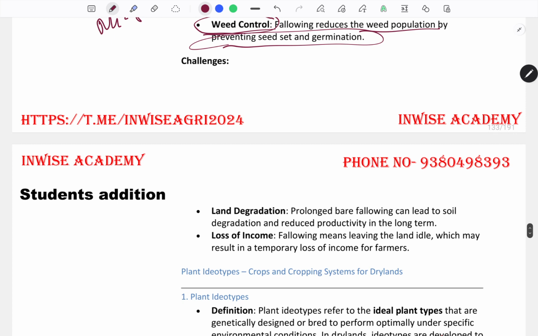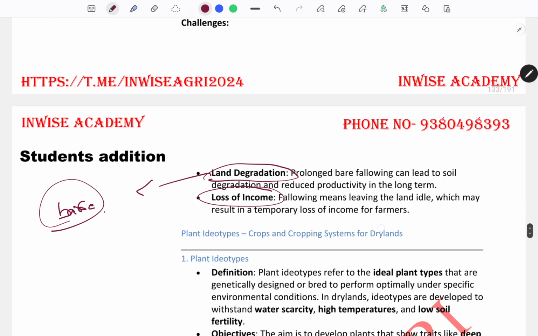Then some of the challenges include land degradation and loss of income. Land degradation happens with prolonged bare fallow; if you leave the soil uncultivated you won't get any income, and it will become land degradation.